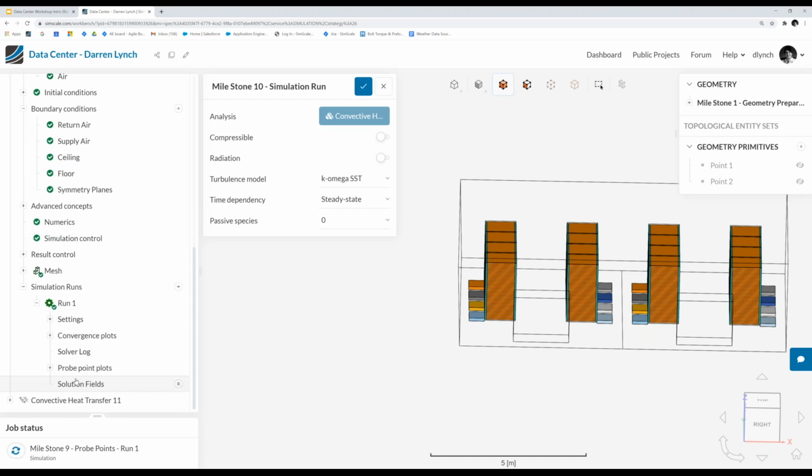So I'm not going to go slowly here. I'm not going to show you every single line item here. The most important one for you is solution fields. So under simulation runs, run 1, we've got a thing called solution fields. Now these are your 3-dimensional results. So please click on that.